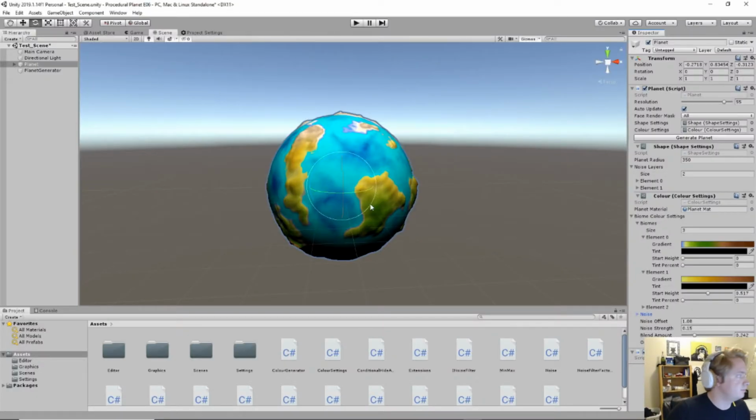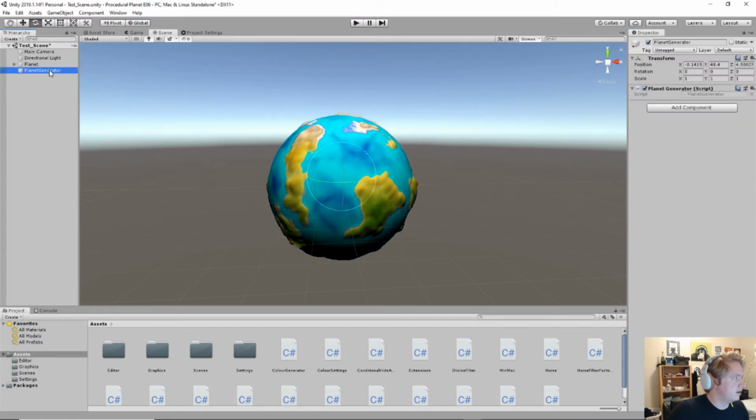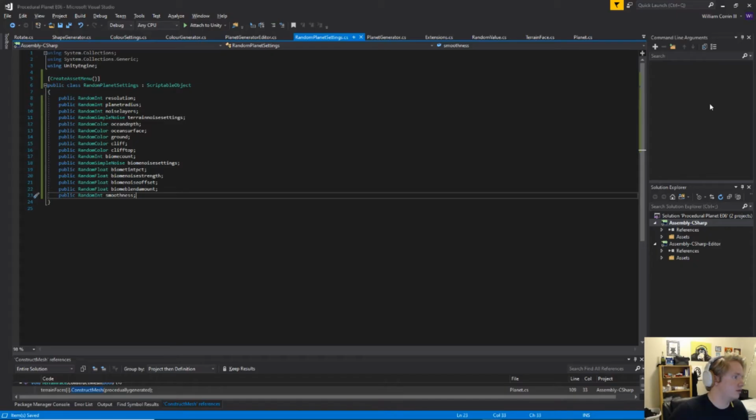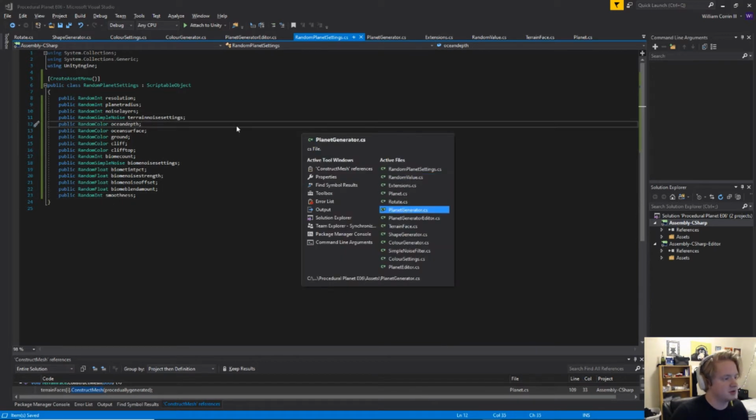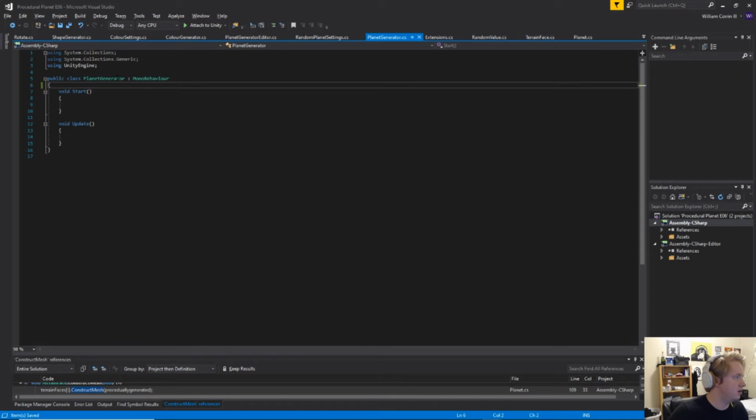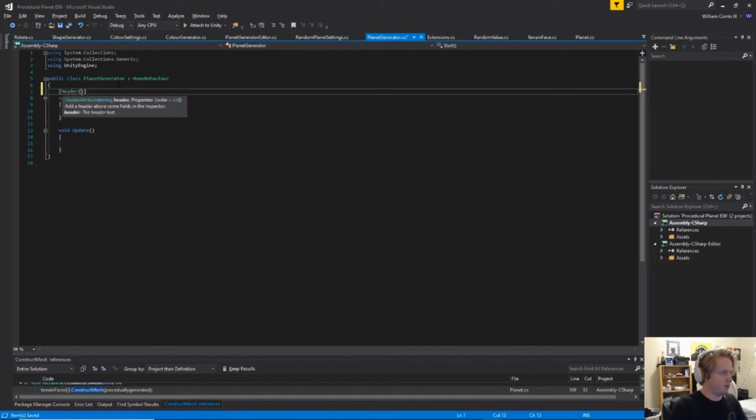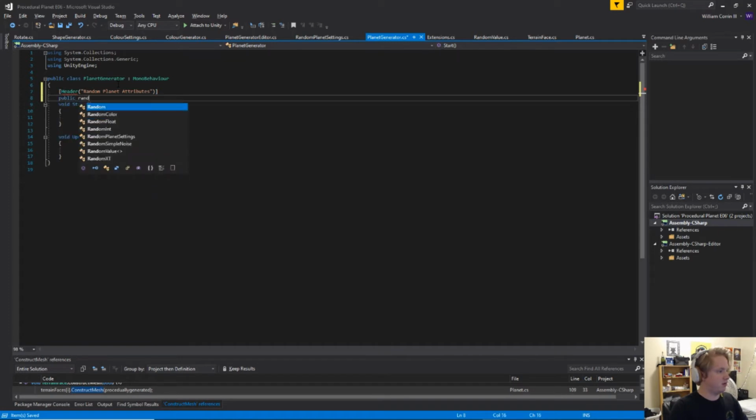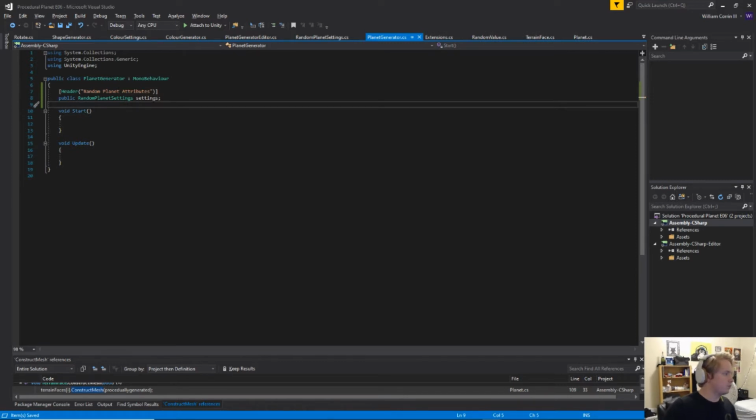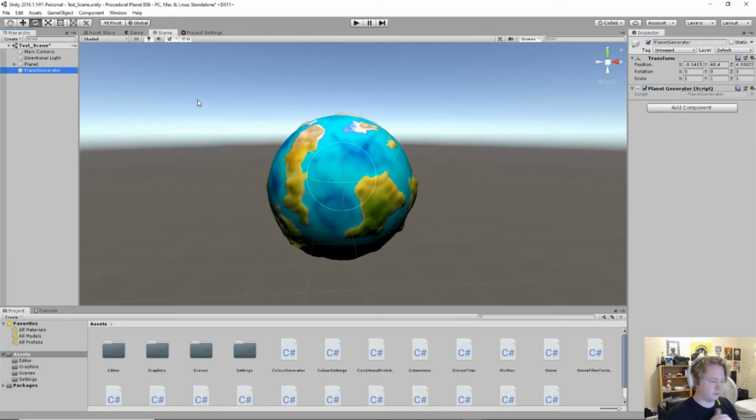Go up here. And so planet generator does not have anything in it yet. So good thing we compiled all that. And we can go to planet generator, and the only thing we're gonna need now is, I don't think anything goes with now. So I'll do header. We're gonna say random planet attributes. And it's gonna be a public random planet setting. Cool. So now I can go back in here.